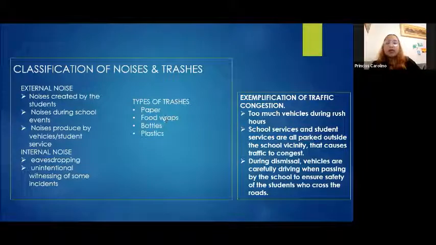You group the details or the idea accordingly to where it belongs. Like yung paper, hindi mo naman siya pwedeng i-consider as noise. Hindi naman maingay yung papel, di ba? Yung noises produced by vehicles, hindi mo naman siya pwedeng i-classify as trash. Di naman yan kalat. So ingay siya. And then for exemplification, we are to use examples to explain an idea. So wala namang types of traffic. Instead, we will use scenarios that will show traffic congestion.